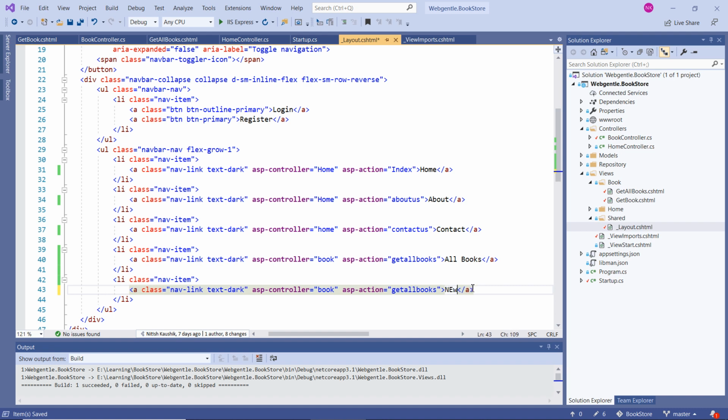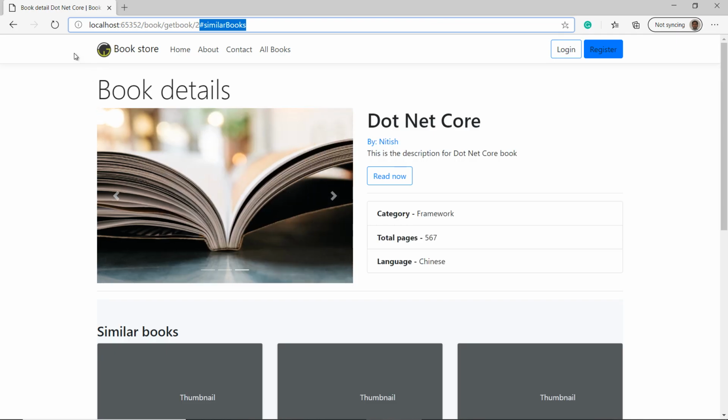Let's give it a name like New Link, and over here I need to define asp-protocol, and suppose the protocol is HTTP. Then I have to define asp-host. Suppose the host is webgentle.com. Let's save all the changes, go back to the browser and refresh this page.